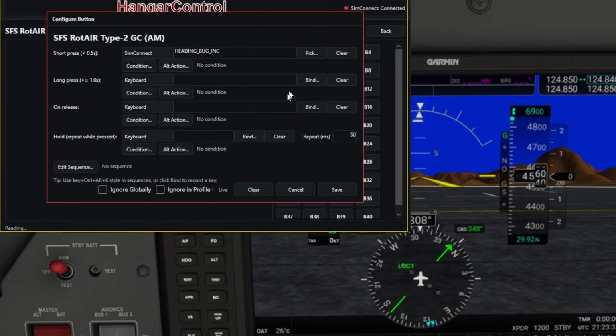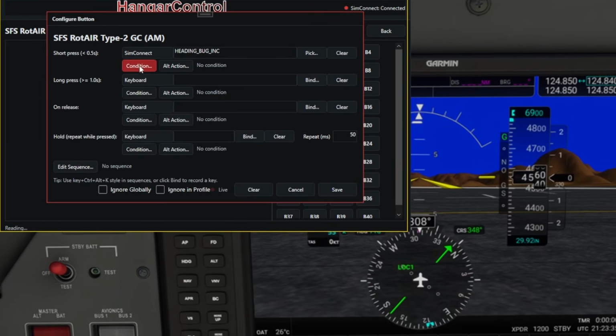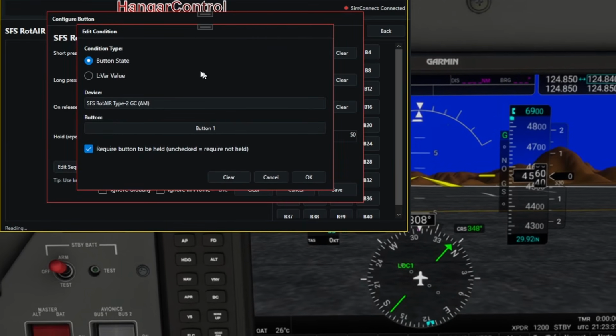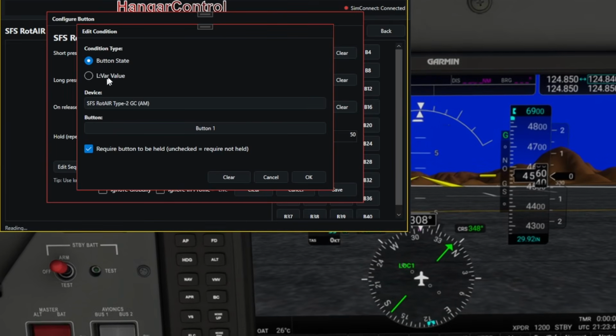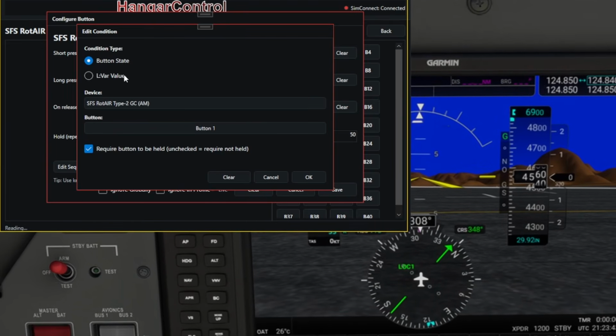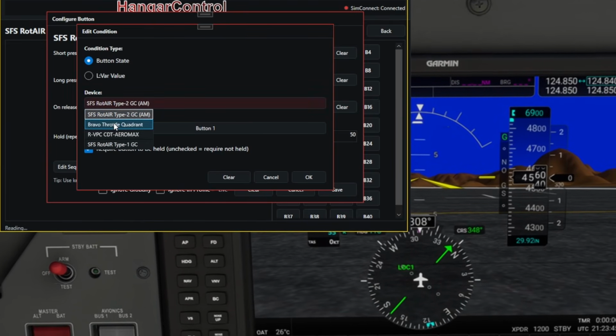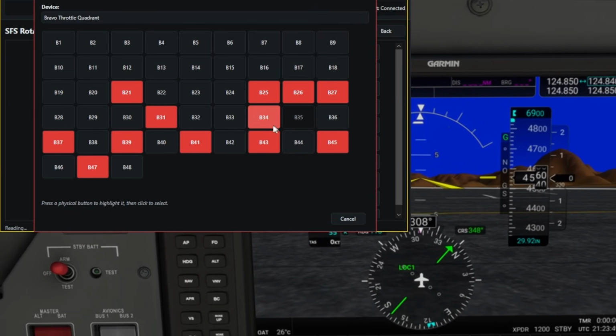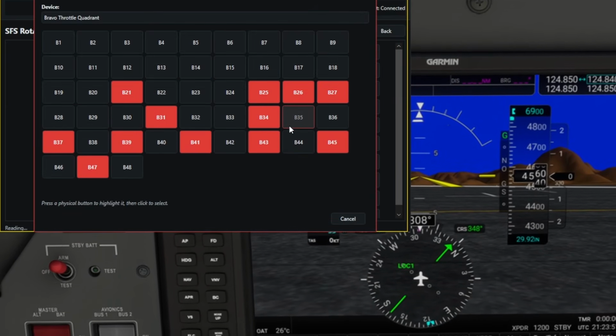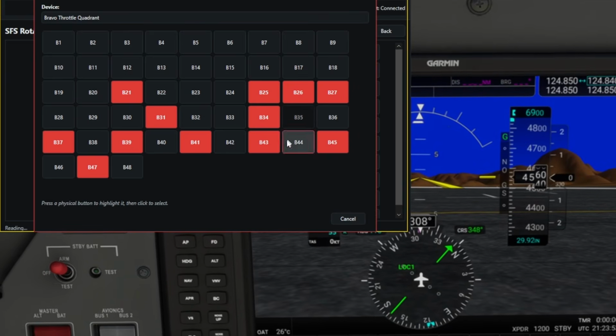So what we're going to do is come in here, go to condition. What is the condition for this to work? In our case, we're using a button state, but you can also use LVAR events. For example, I could probably set it to where the altitude bug is selected. But we're going to come here and find our Bravo. I'm going to look for this switch right here. You can see this is the switch down, and this is the switch on.